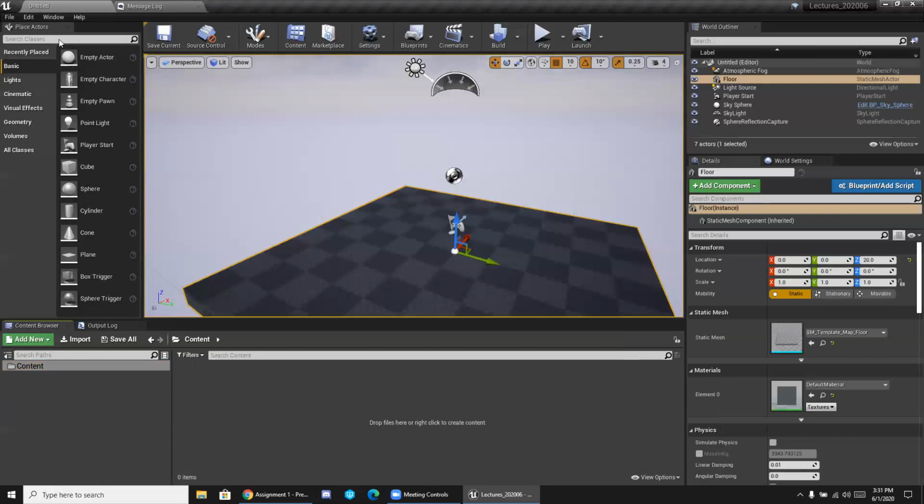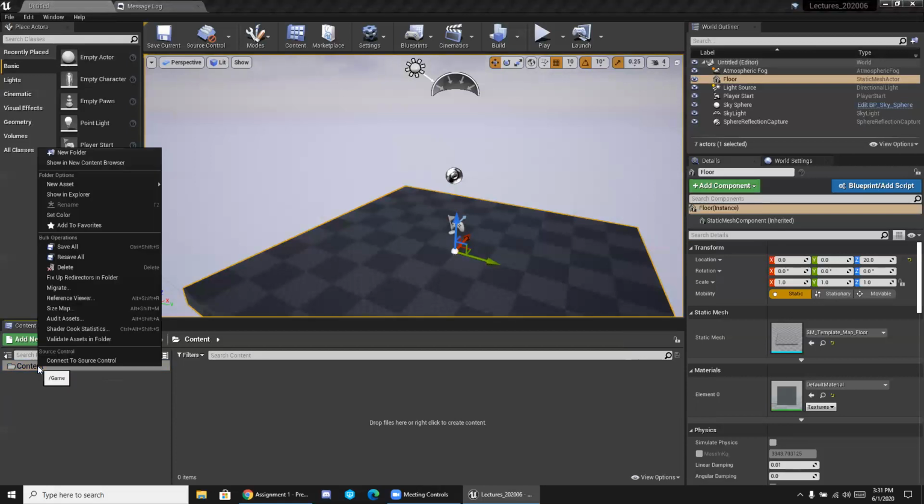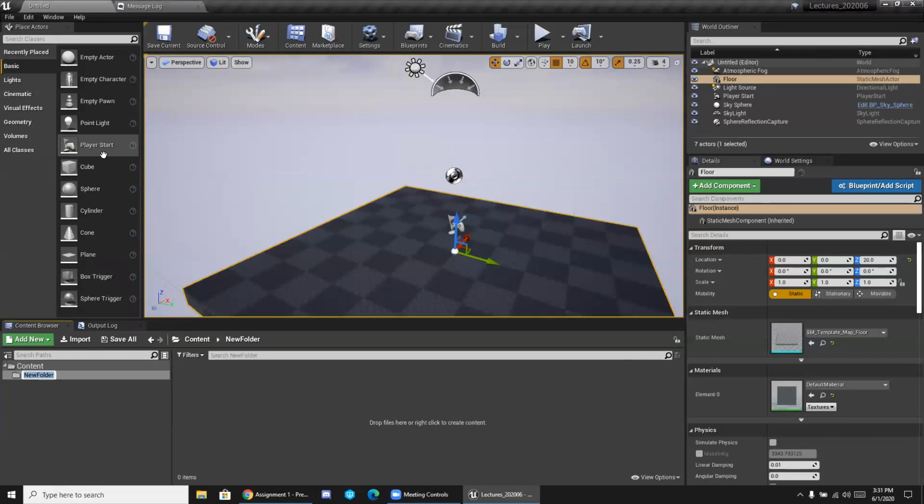We need to actually save this untitled level into a folder. And to keep things going off the start with a little bit of organization, we're going to create a levels folder. So we can right click this content folder, and up at the very top is new folder. Click that, and we're just going to call this levels. So we have our levels folder, but nothing inside of it.